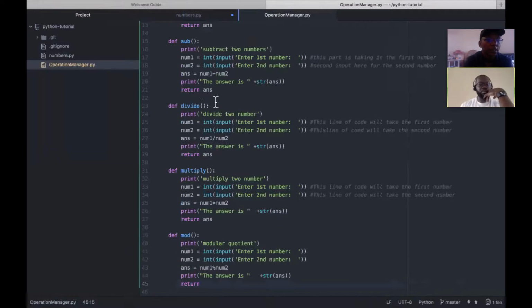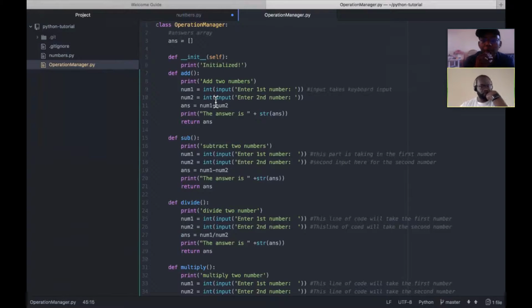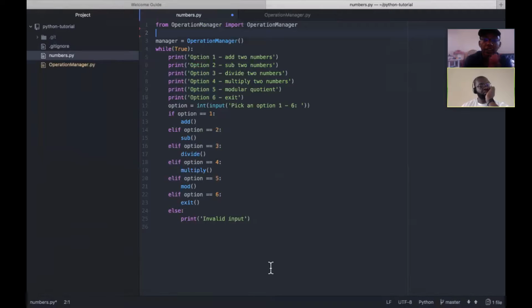Well, I already made the skeleton for it. I'm about to have you do another example with making a new class, so you'll get your practice. All right. So go back to the numbers.py. You see, we imported the operation manager class, so now we can call it in our code. When you want to instantiate a new class, it's the name of the class, open close parentheses, and that's the constructor. So go down to line 3, you see I have manager equals operation manager, open close parentheses. That's calling the init function.